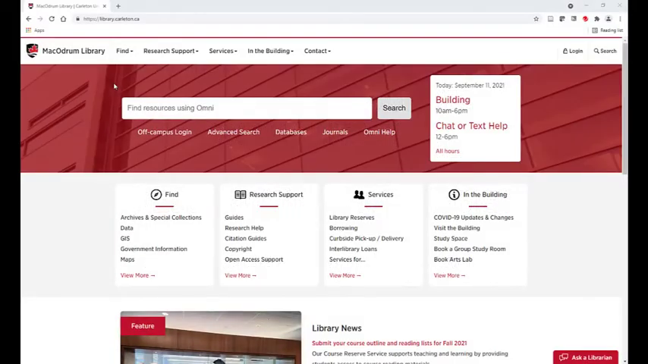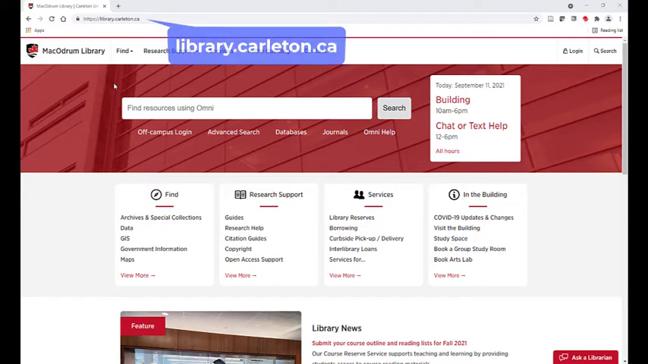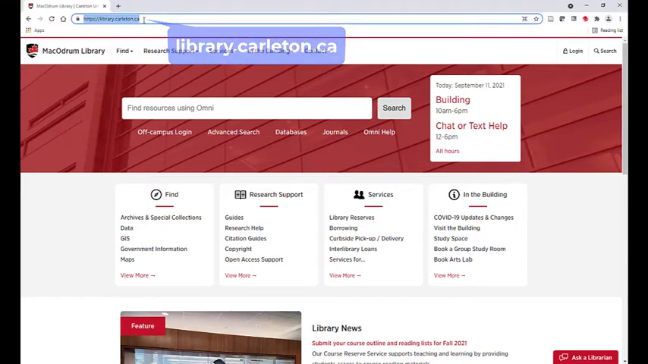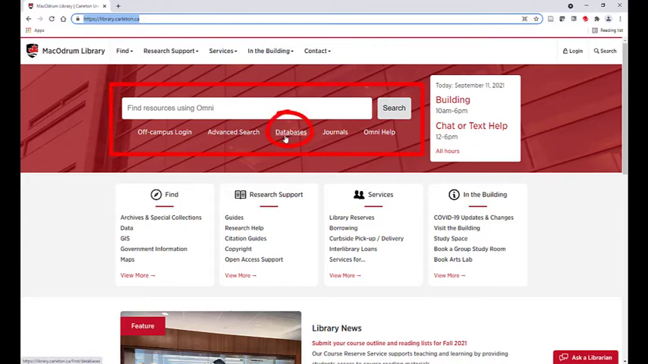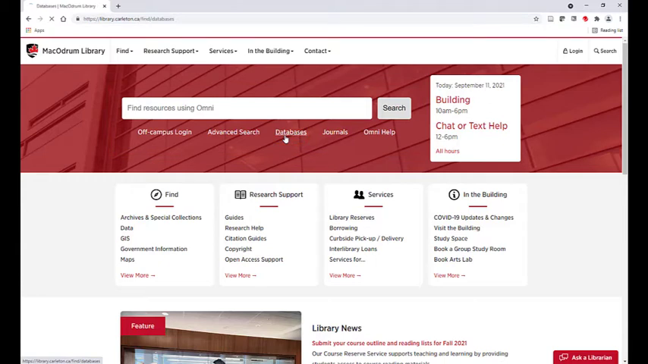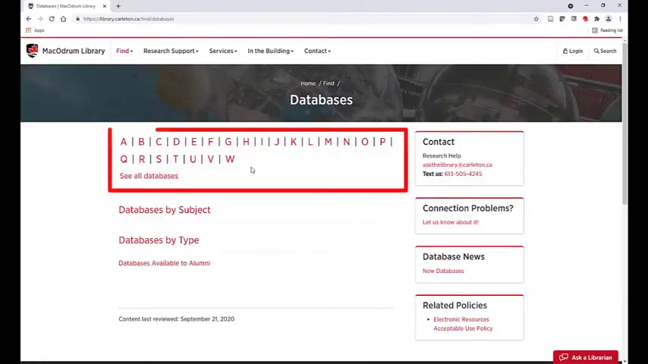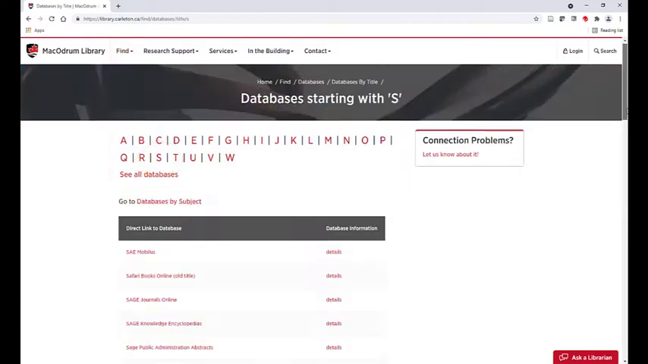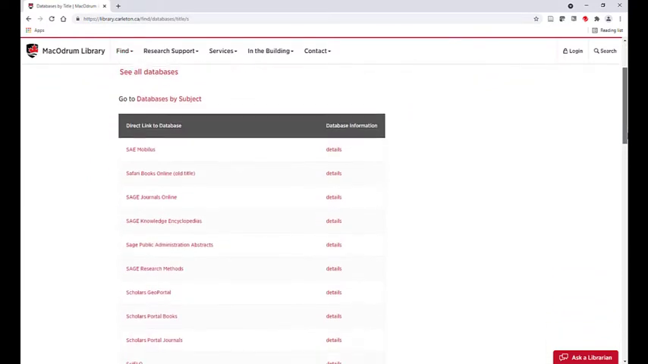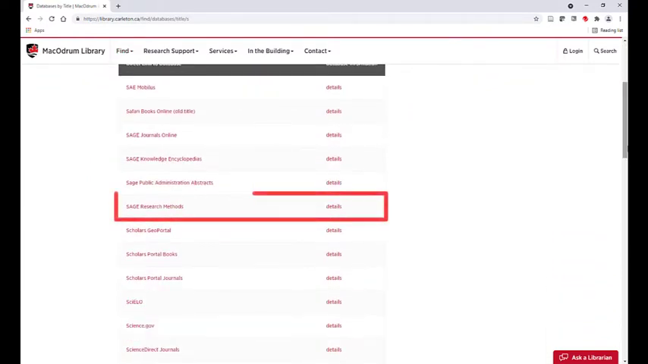To get to the database Sage Research Methods, we will start on the library homepage at library.carleton.ca. Then we will click on the Databases link underneath the main Omni search field. Using the alphabet at the top, we will click on S for Sage. Then we will scroll down the page to Sage Research Methods. Let's click on the Details link.